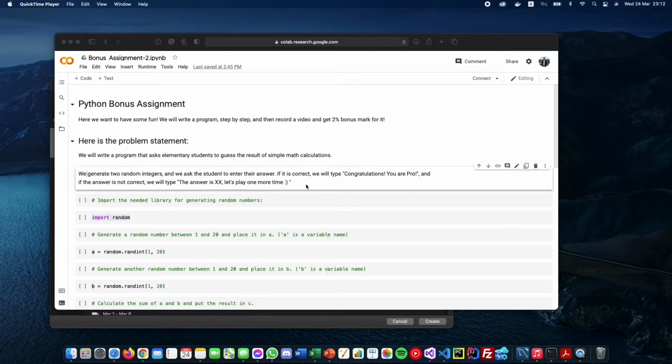Hello everyone, today I will show you how to use the random library to create a small Python program. The program will ask the user to guess the sum of random numbers. If the user guesses correctly, we will print congratulations, you are a pro. Otherwise, we will print the answer. Let's play one more time.